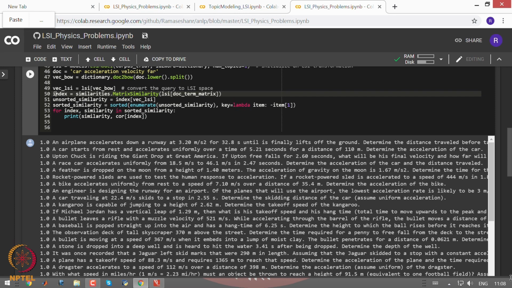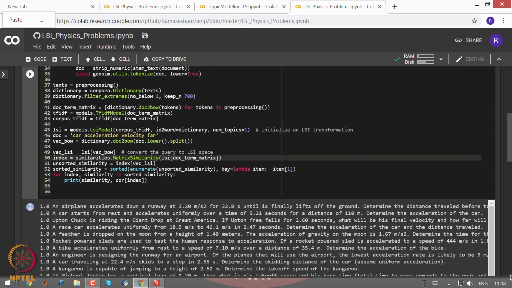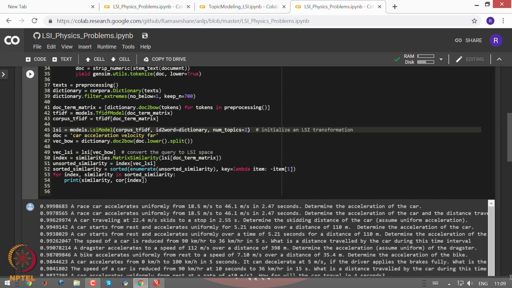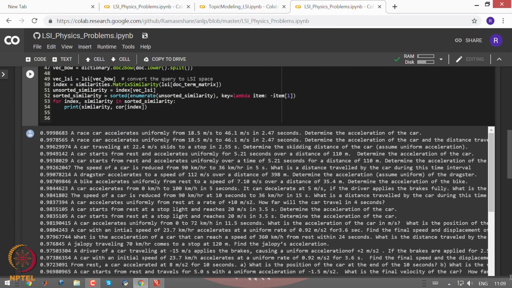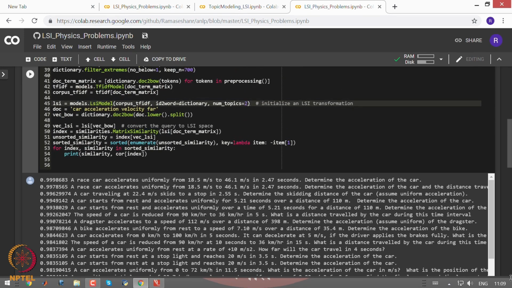So, let us now try to increase it by another, and let us see what happens. So, we can see that the similarity value changes and we start seeing the query related document. So, car acceleration velocity far. So, we have a race car, the first one contains all the values related to that, second one, third, the speed of the car. So, there is a dragster also.